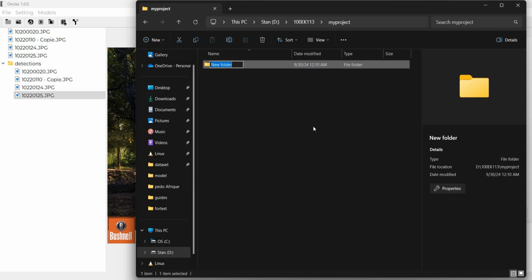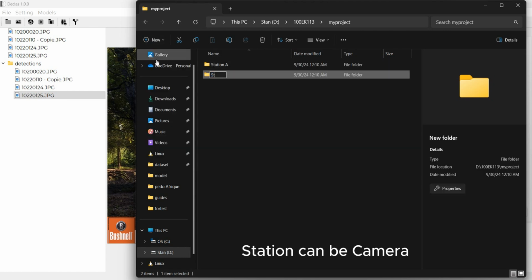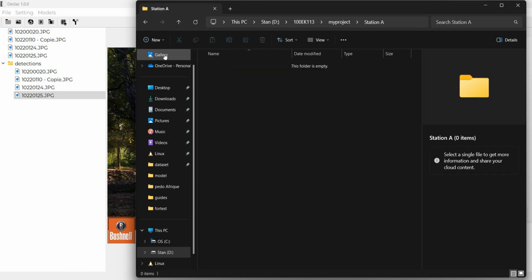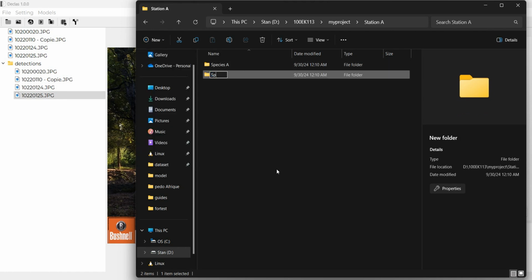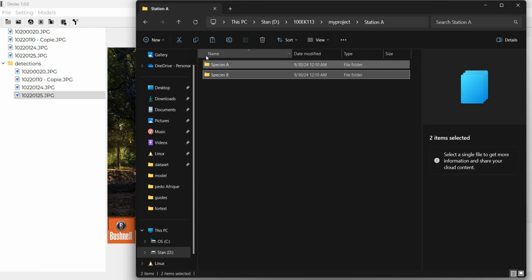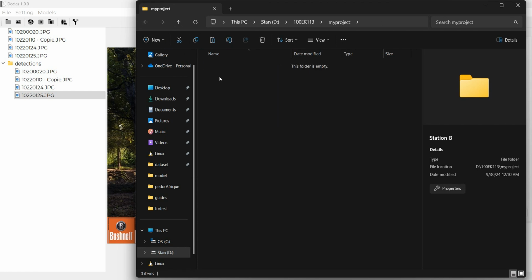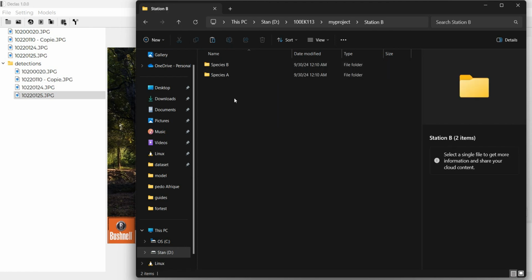I just want to create one station. I can call that station A, or maybe station B. Let me create a second station, B. Okay, now inside station A, I have all my species names. I can say species A, species B, for example. I can copy this and come into station B and paste here.